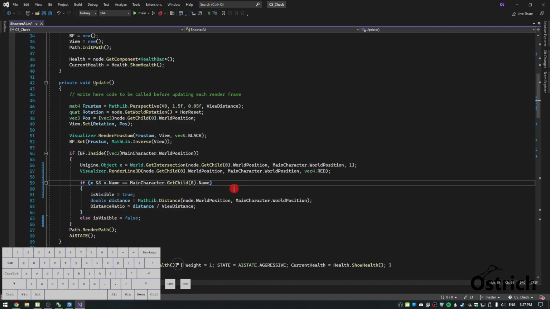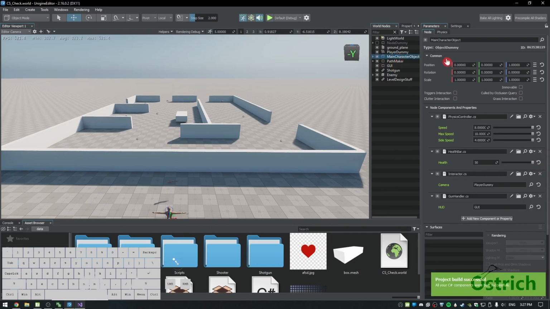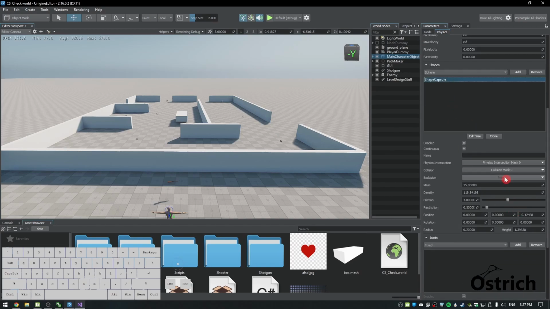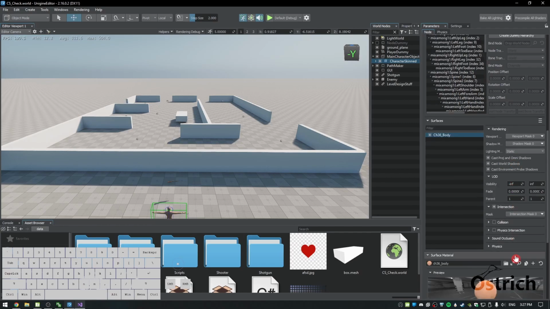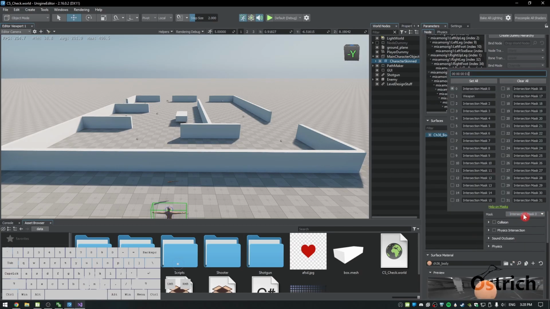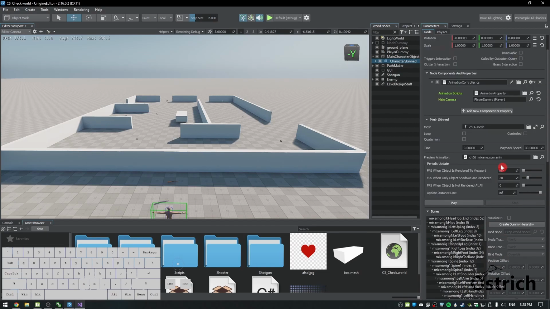Now the reason why we were doing the child's name is, if we go back inside here, our main character object is an object dummy with physics. A physics object does have a collision mask and a physics intersection mask, but we're using our regular intersection mask, like your normal intersection mask. This object doesn't have it, but our main character does have the intersection mask, and so far we're just using 0, right? So we're not really doing anything fancy. You could put it in another one, that's up to you.